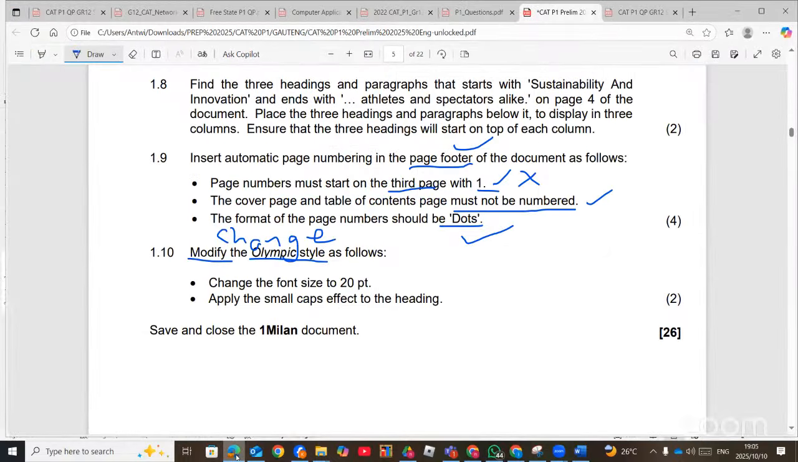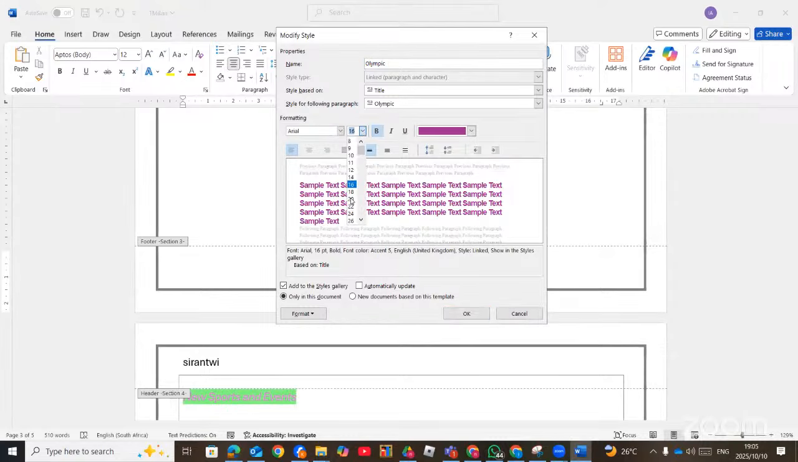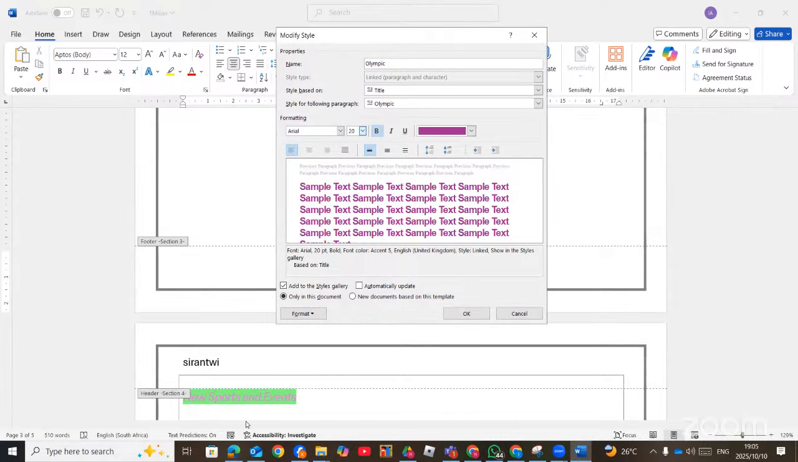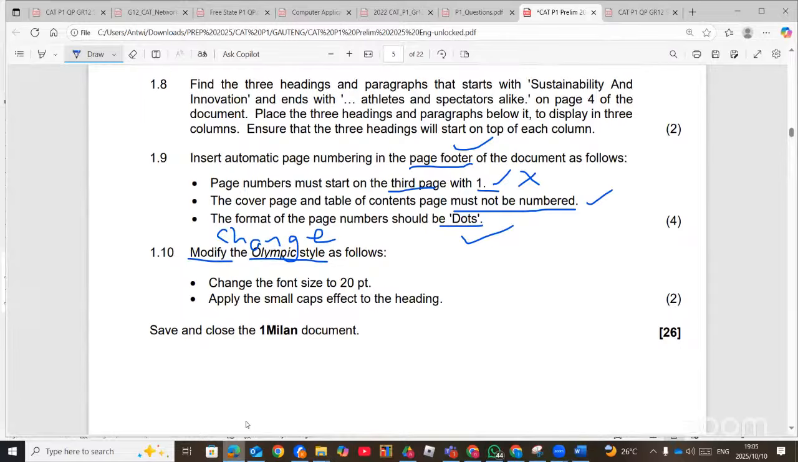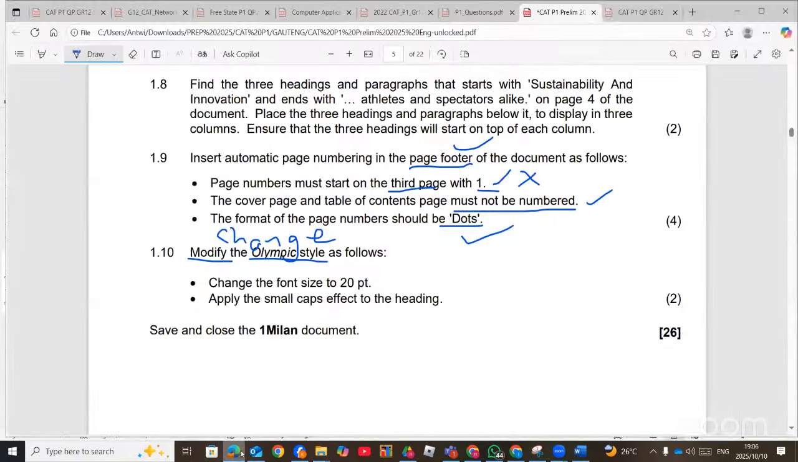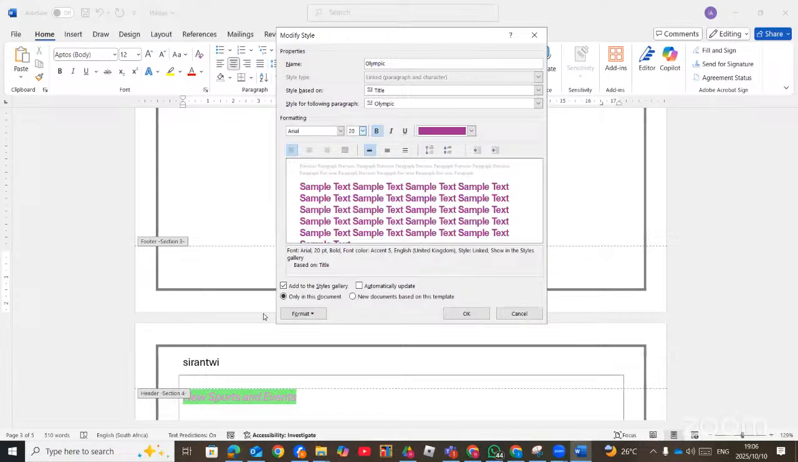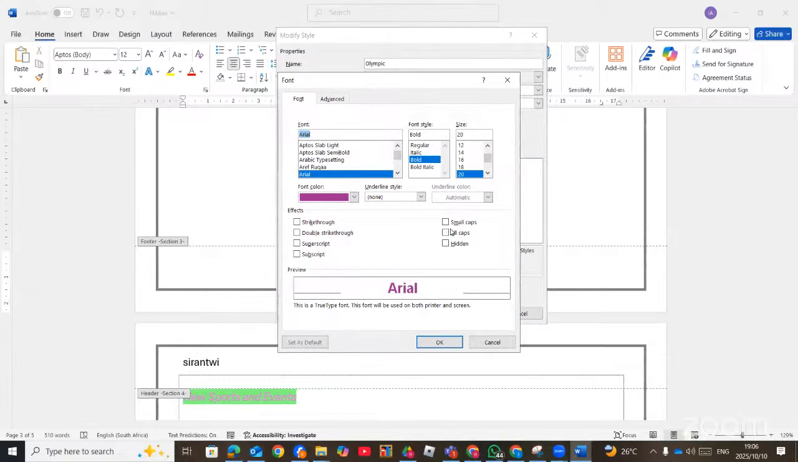And now it said the font should be 20. Then you change the font size to 20. And then it should be small caps. Apply the small caps effect to the heading. So how do you get small caps? You go to format. There are so many things under format. Now this one, small caps, is part of font. Then you see small caps and then okay.